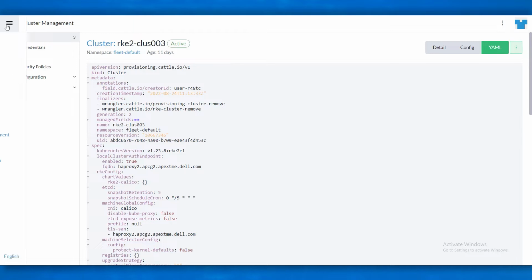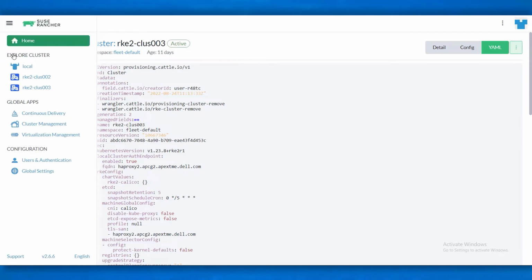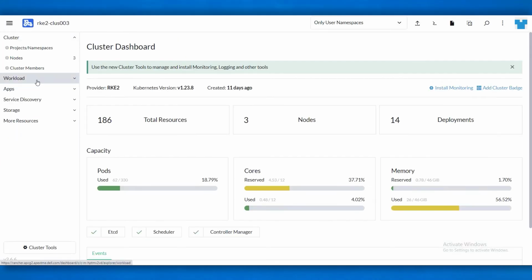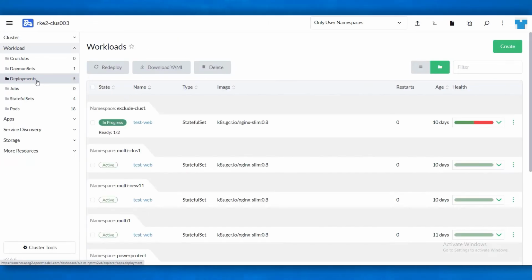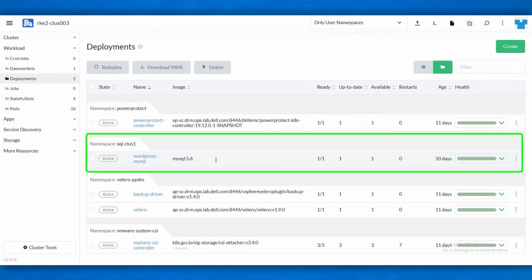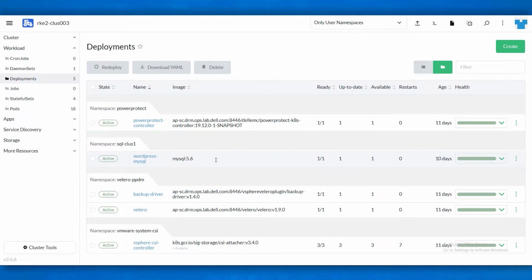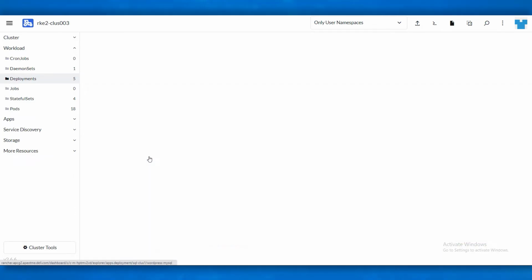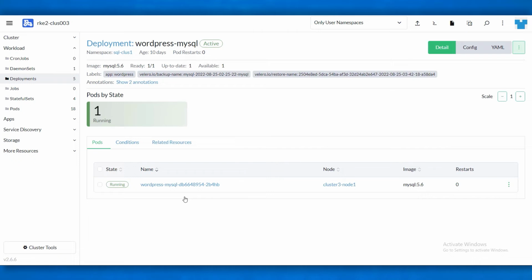Navigate to the hamburger icon. Select RKE2 Class 003 from the Explore Cluster section. Select Workload. Click on Deployments. We see the sample MySQL application that is available on the namespace SQL Class 1. Select the deployment. We see the MySQL application pod is running. Also for this demo, I have created a sample database and table in this MySQL application.